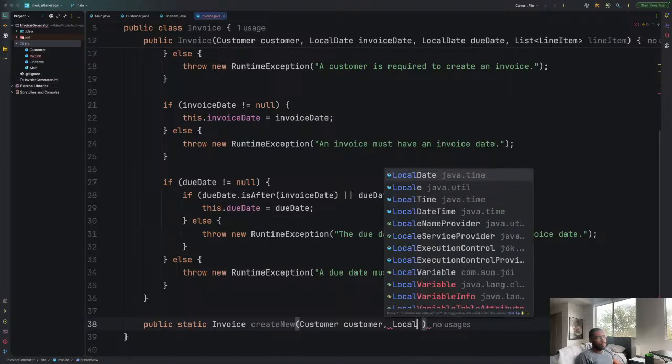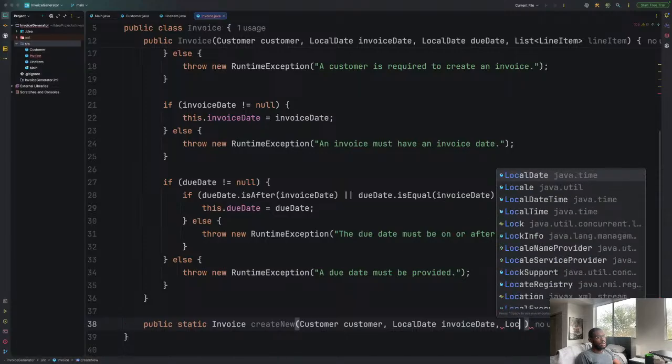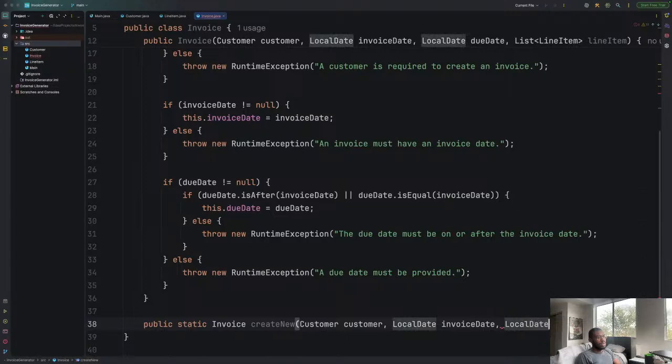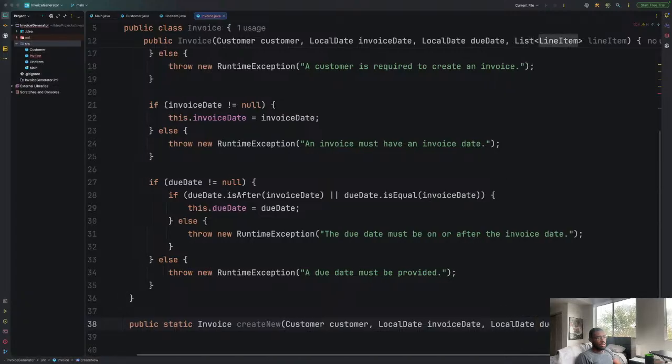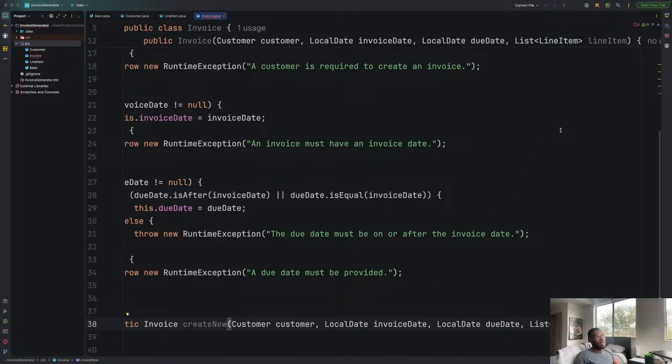Okay, so local date, invoice date, and then dates, due dates. I forgot the line items. Was it line item? I forgot the line items.